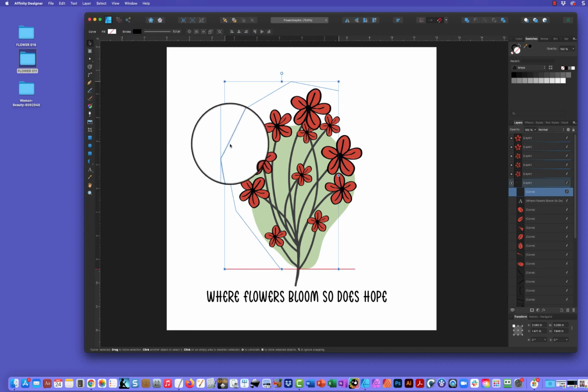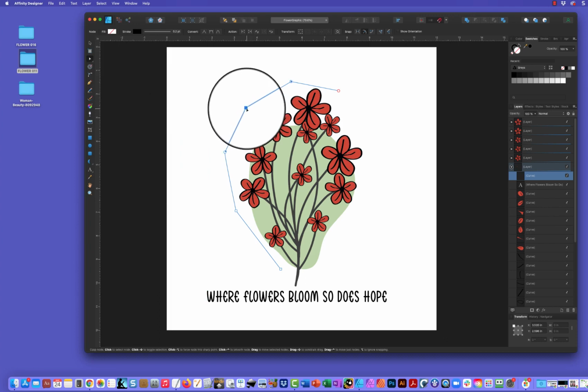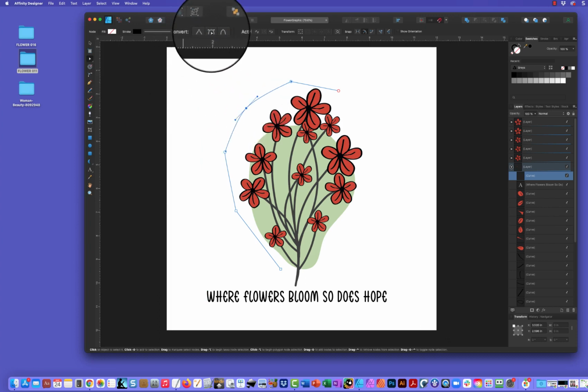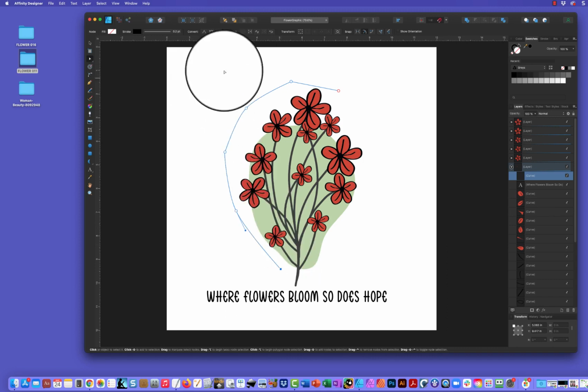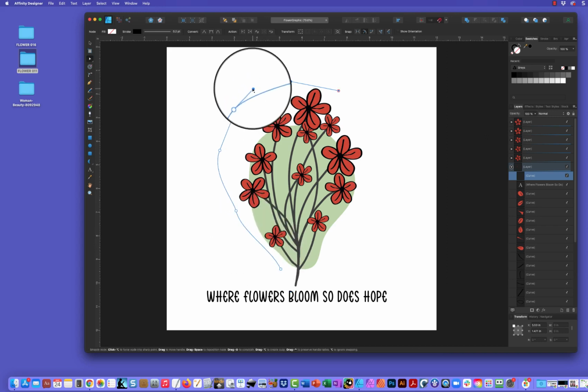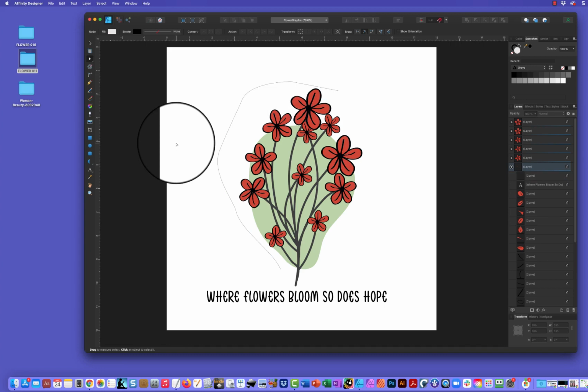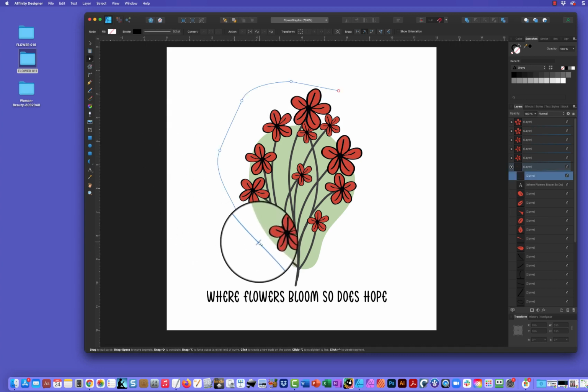And I'm just going to do it on this one side. And then I just kind of want to move it. Now that I have that, I want to go over to my node tool. And I want to make sure that these are smoother. So I'm just going to select them and round them out. And then I can play around with the shape a little bit. And come back down here.